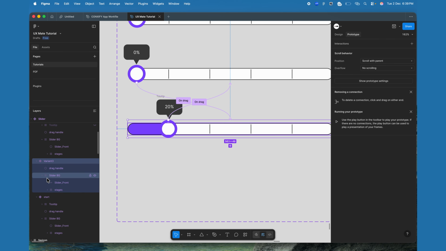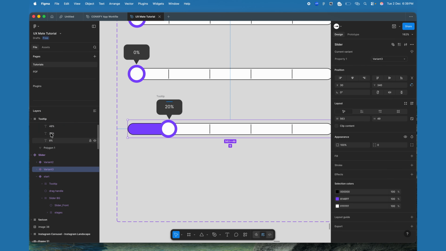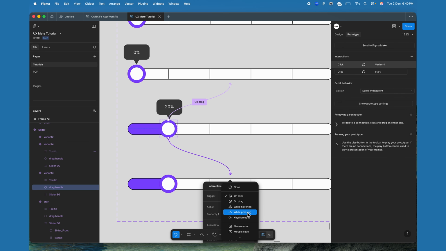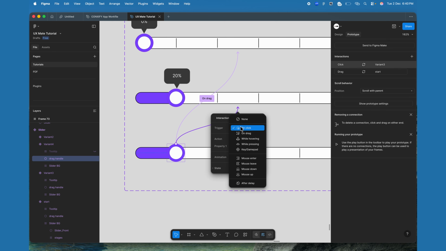Today we're going to learn how to create a cool interactive slider inside Figma, and that is going to be in a component with nested elements.